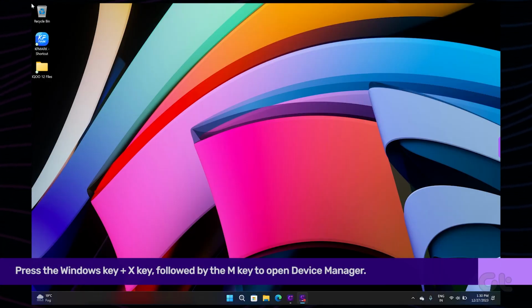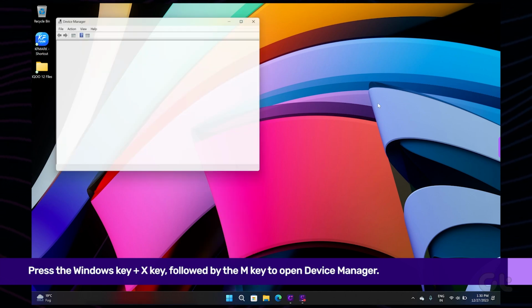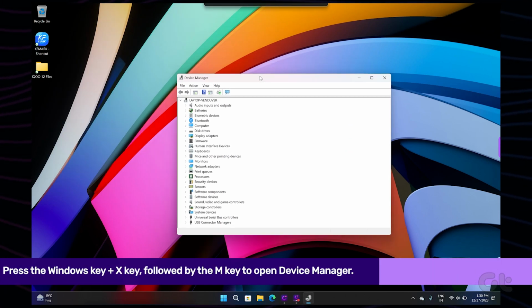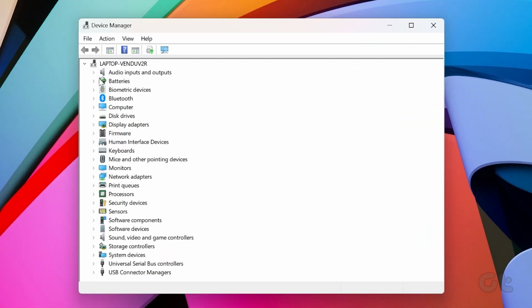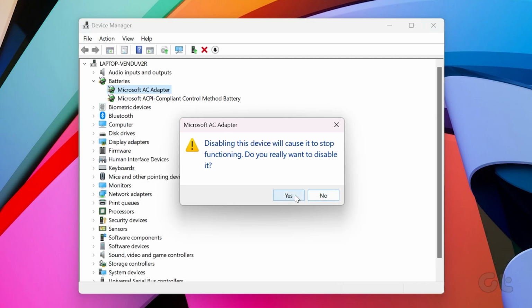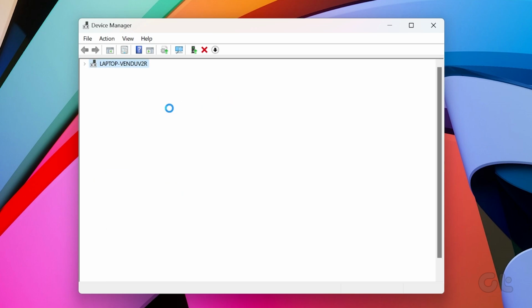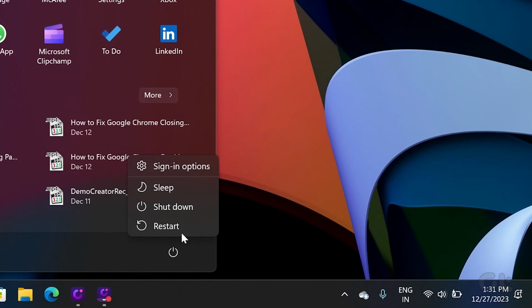Press the Windows key and X key, followed by the M key to open Device Manager. Click the arrow before Batteries to expand it. Right-click on the battery adapter and select Disable Device. Now, right-click on the battery adapter again and select Enable Device. Finally, restart your computer to apply the change.